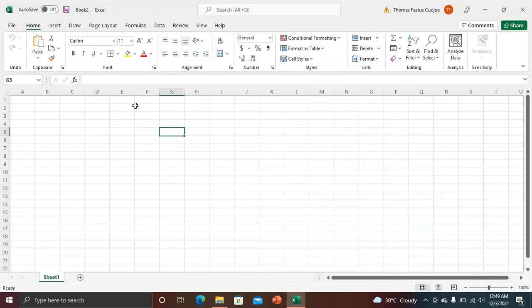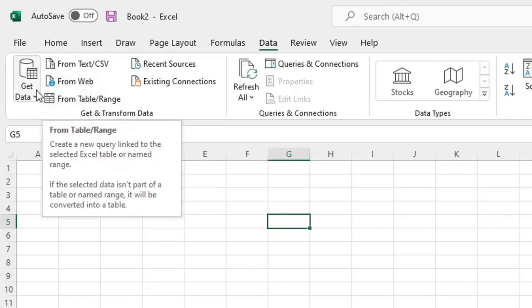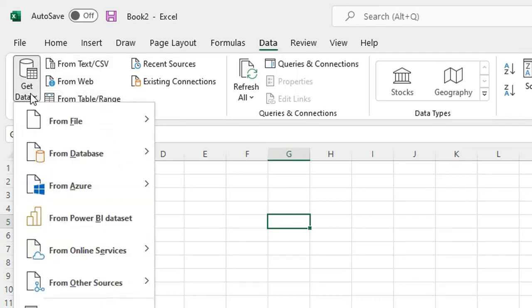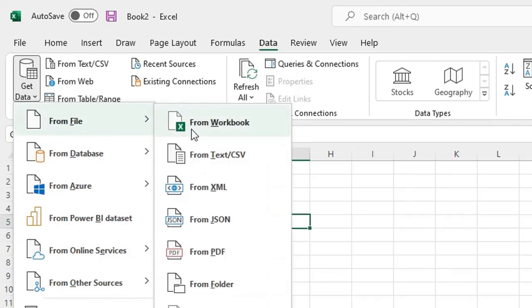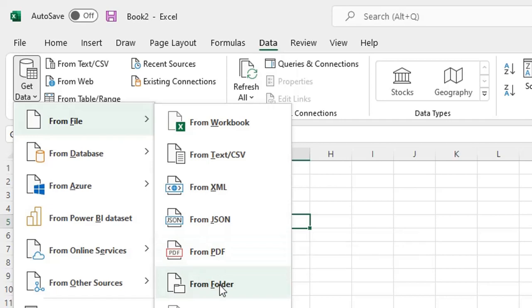So here in Excel, I'll go to my data tab. Then I'll go to get and transform. Here I'll be able to connect to data from multiple or different sources. You can connect to data from a text or CSV, data from web, data from a table, or you can go to get data. So I'm going to click on the drop down and then go to file. And here you can connect data from a PDF or data in a folder. And that's what we are going to look at in this video.